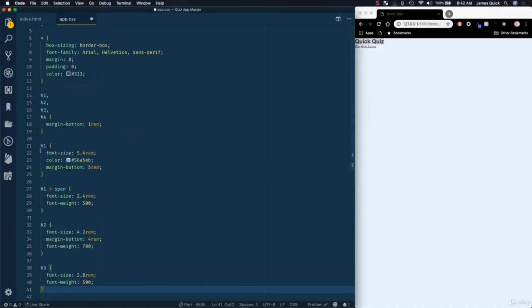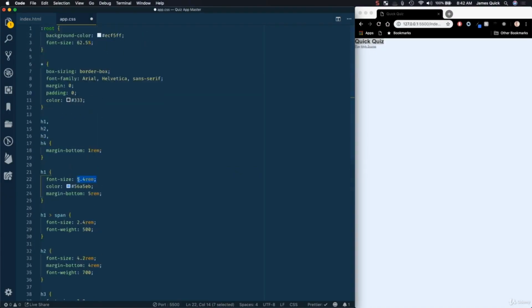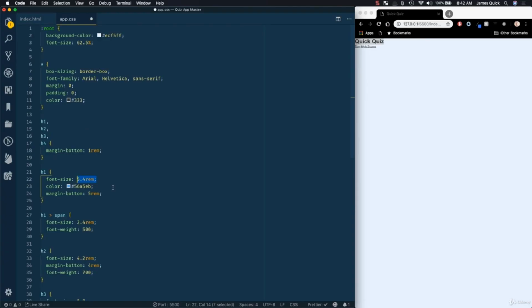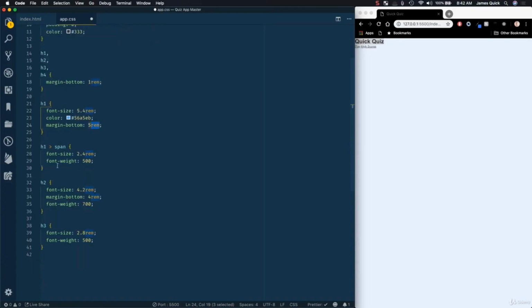You guys can see what we're doing is we're saying H1, the font size is going to be 5.4 rem, and rem, again, is going to be relative to that root font size. So this is basically going to be 5.4 times 10 pixels, which is 54 pixels. And then the color is going to be a blue color, and then we've got a margin bottom here. And then similar stuff. We'll come back to this span. That's going to be used later on, but I've kind of got it in here anyway.